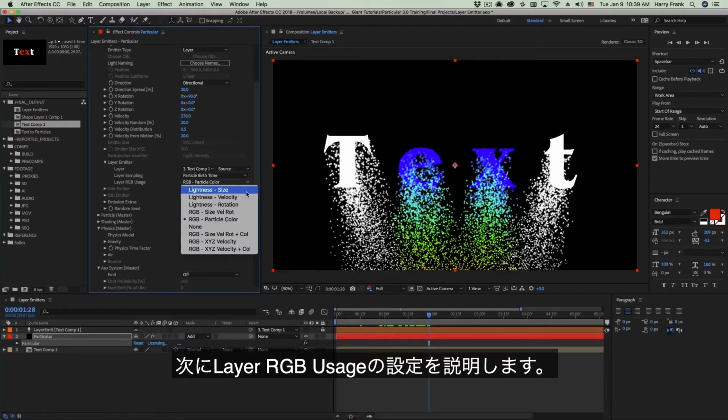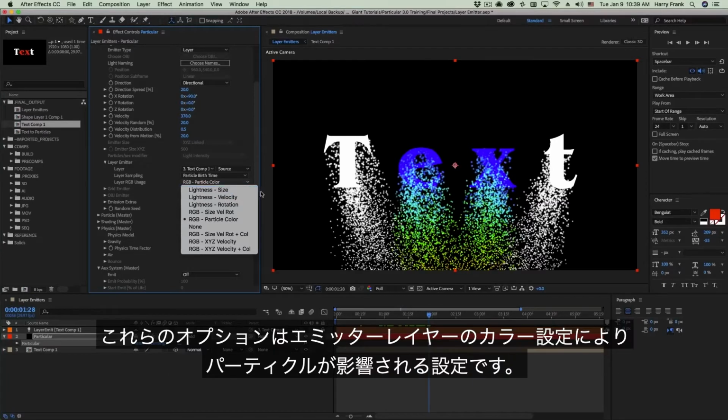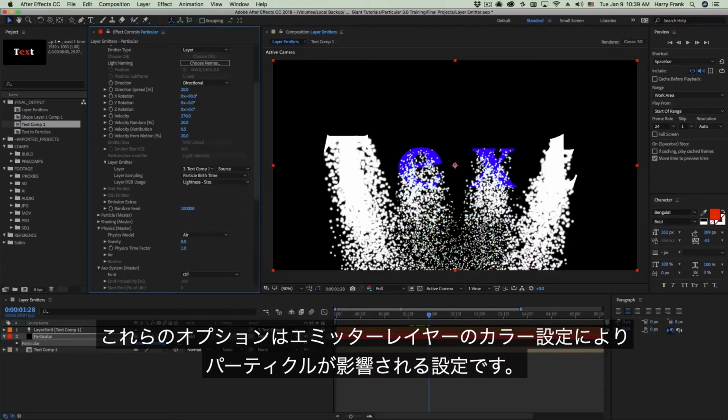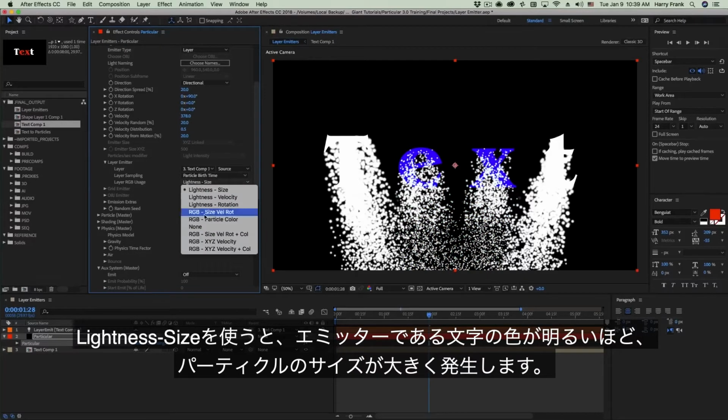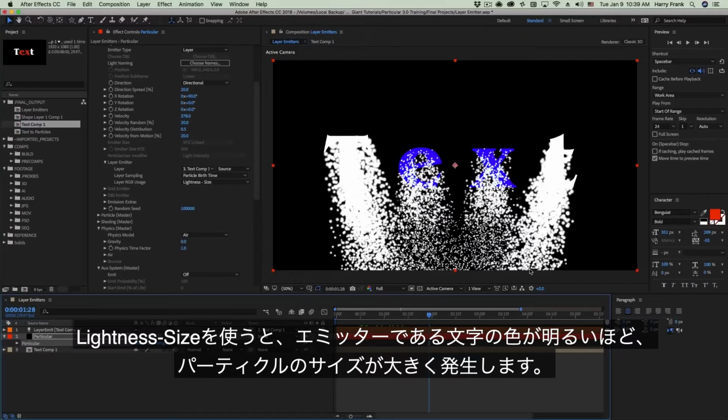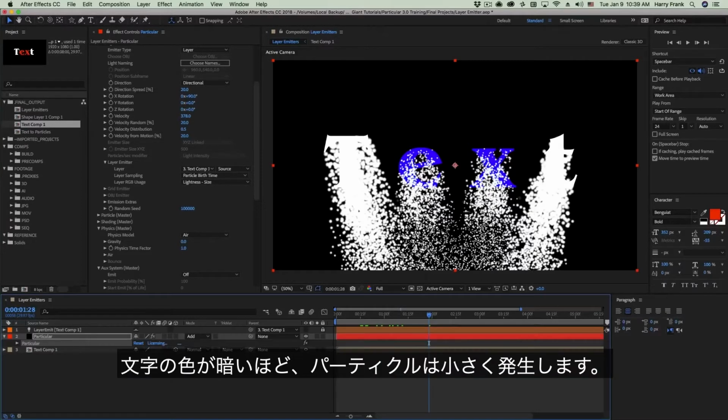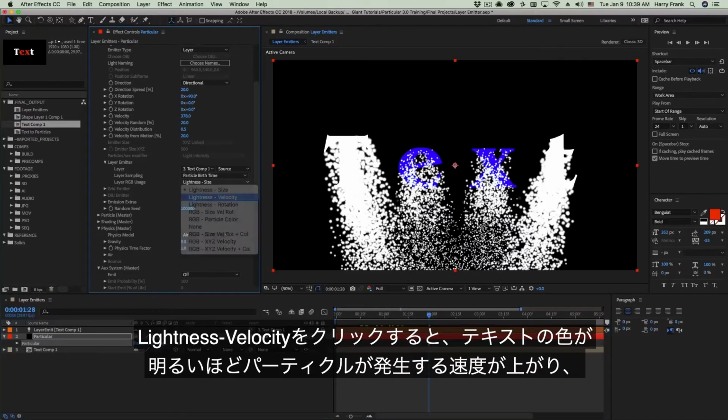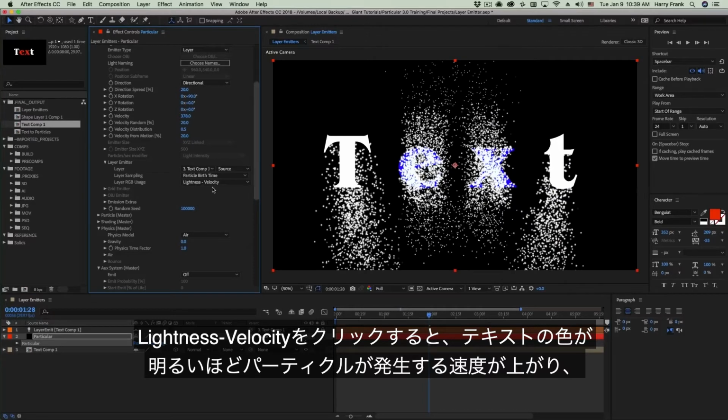Now, there's lots of other options in here to have the properties of the source layer drive different properties of your particles. You can have the lightness drive the size of your particles. So I've got white over here, which is going to drive larger particles, and then the area where I've got darker colors or darker lightness, we have smaller particles. Or we can have things like the lightness drive the velocity.